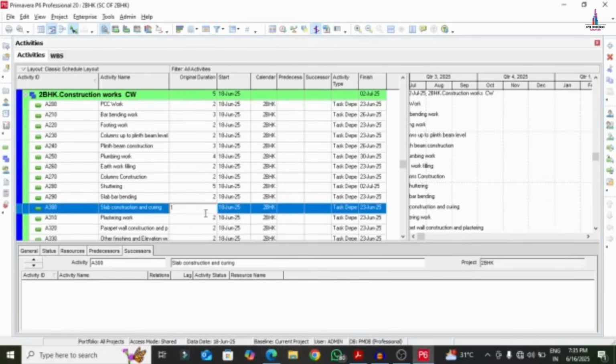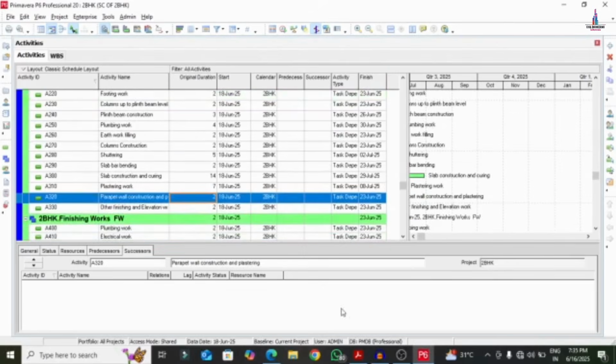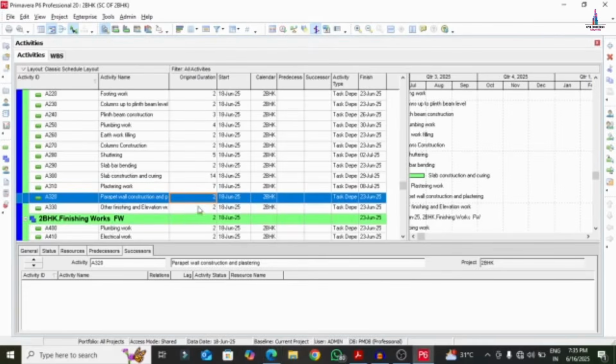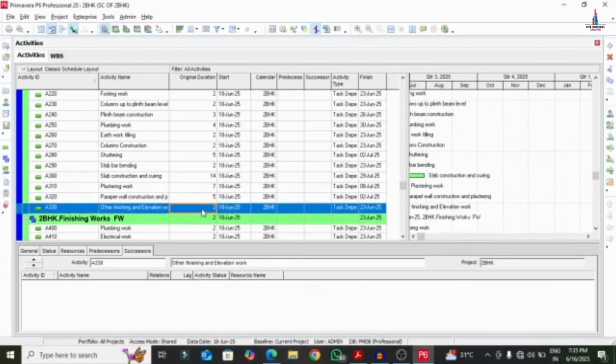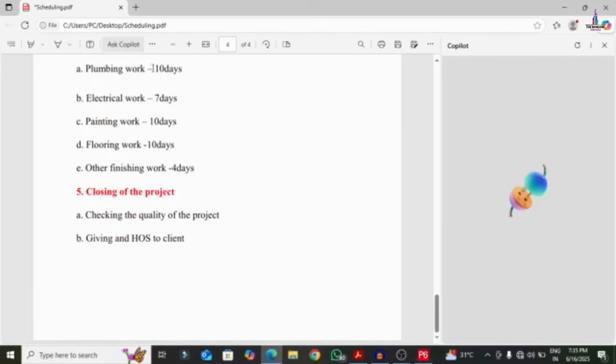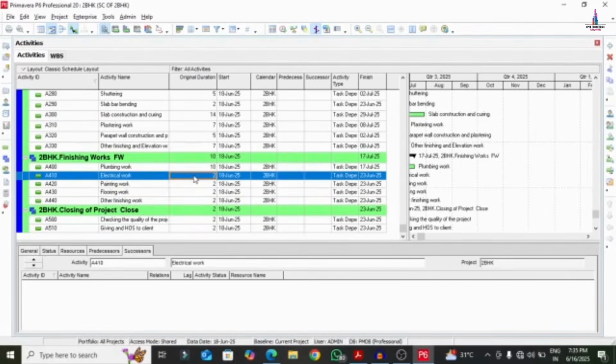So slab construction work 14 days, plastering work 7 days. And parapet wall construction we will consider as 5 days. Okay. So under the finishing work, we will consider plumbing work as 10 days, electrical as 7 days.